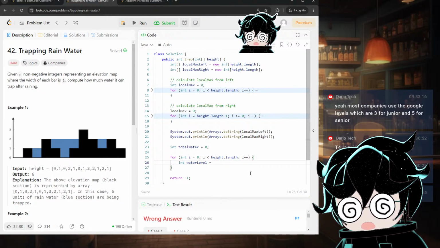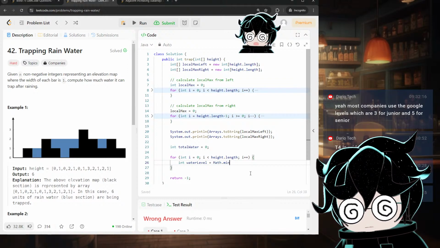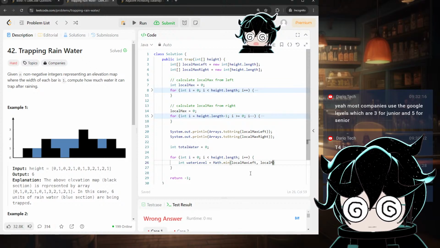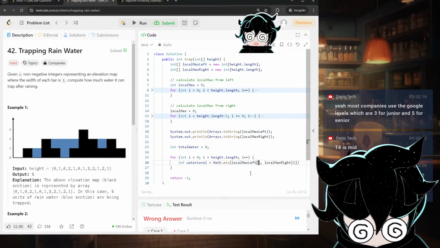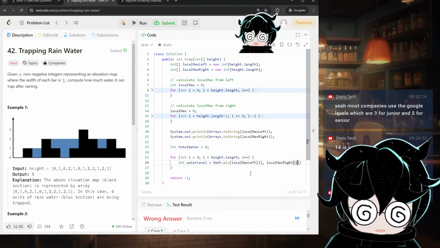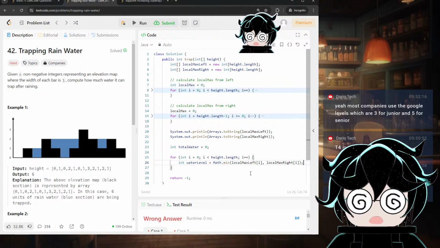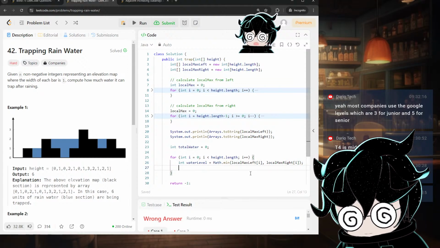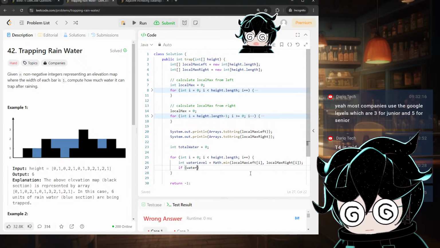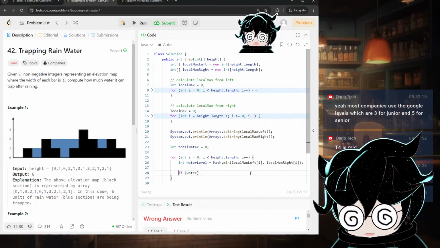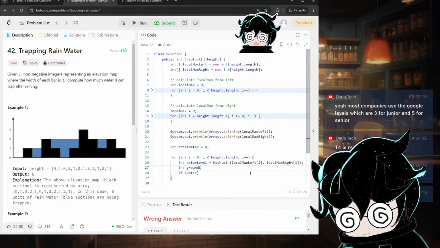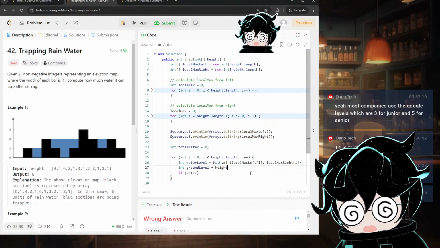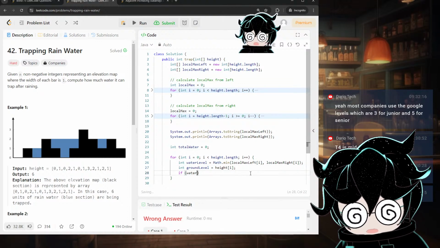Water level is equal to math.min, the local max left, and the local max right. I forgot to put the indices as usual. Yeah, we look at the max ground height on the left and right and then minimize them. So if, let's take out the ground level too. Ground level is equal to basically the current height. I'll just name it like this for convenience.